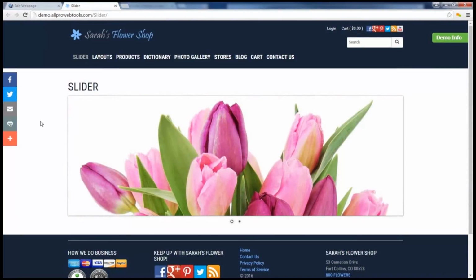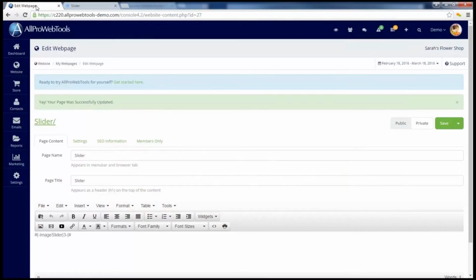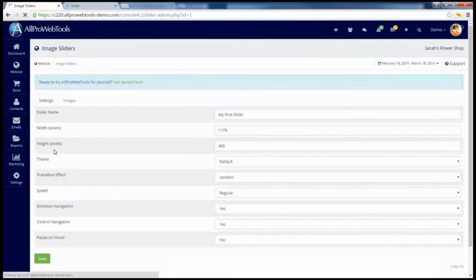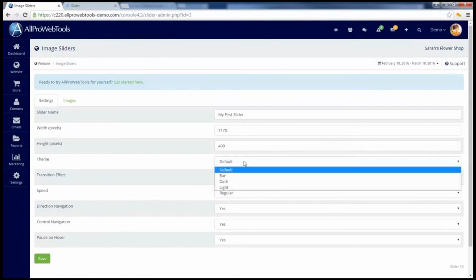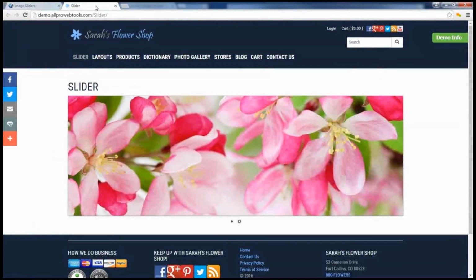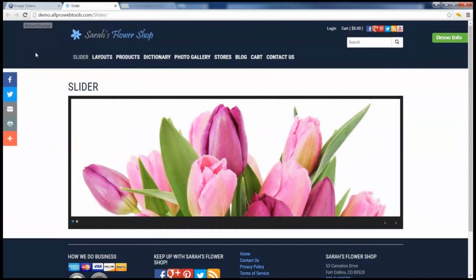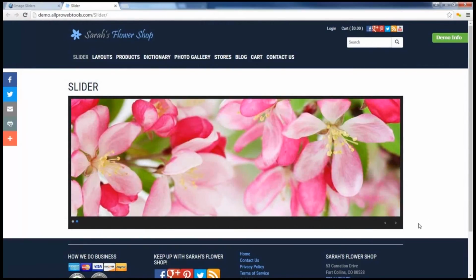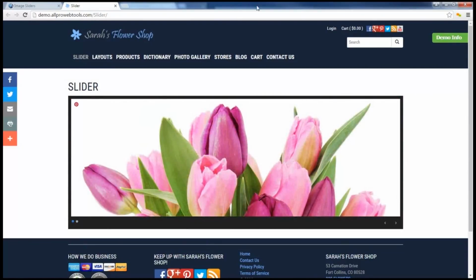I'm going to go back to my AllProWebTools console, and under Website and Image Sliders, I'm going to click on my first slider. And now I can play with all of these other settings and see their effects immediately. For example, if I change this theme setting to dark and hit Save, now I can go back to my website and refresh the page that has my image slider on it. And I'll be able to see what the new theme looks like immediately. So now all that's left is to finalize those settings on the image slider to make sure it appears the way I would like.